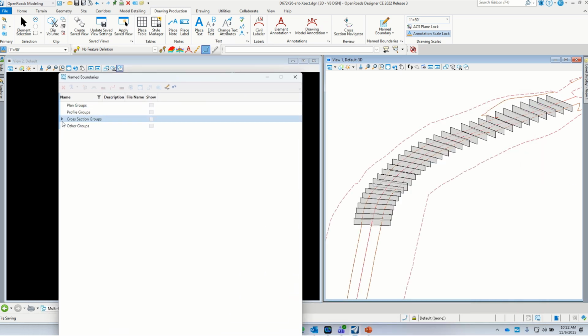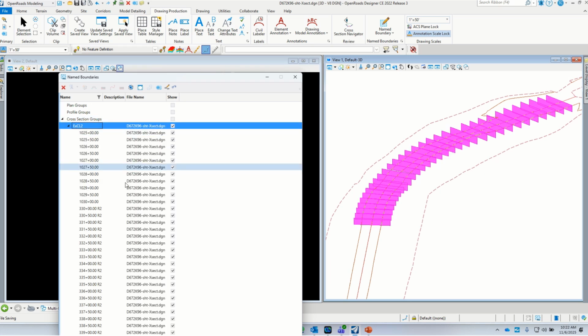Okay, so I'm going to expand the cross-section group. There's my group. You can see all the cross sections here, where at this point I could delete ones if there were certain ones that I did not want to include. I could come back later and add additional name boundaries to this particular group name. But we're just going to go with this for now. Just like we did on plan sheets, we're going to go up to this pencil where it says show the create drawing dialog. We want that turned on. And then we're going to right click and select create cross section drawing.